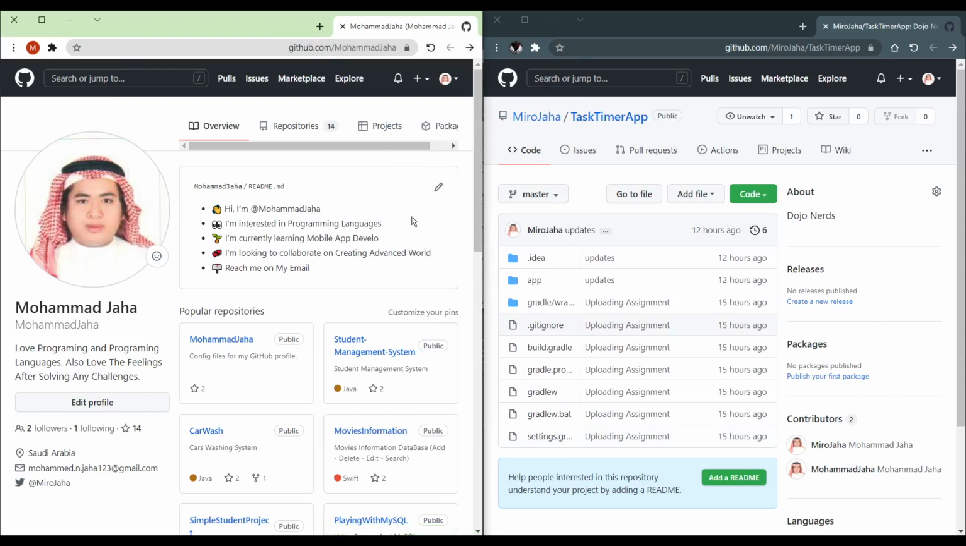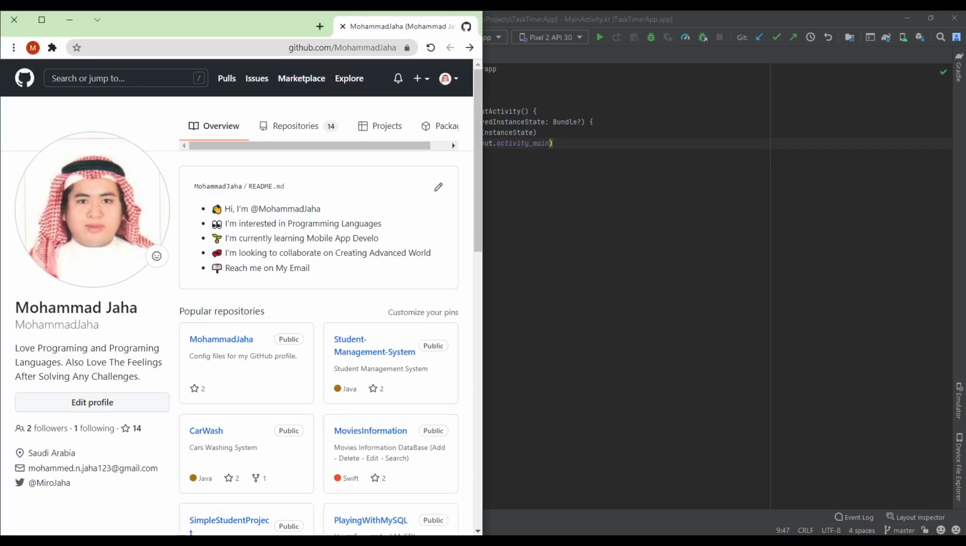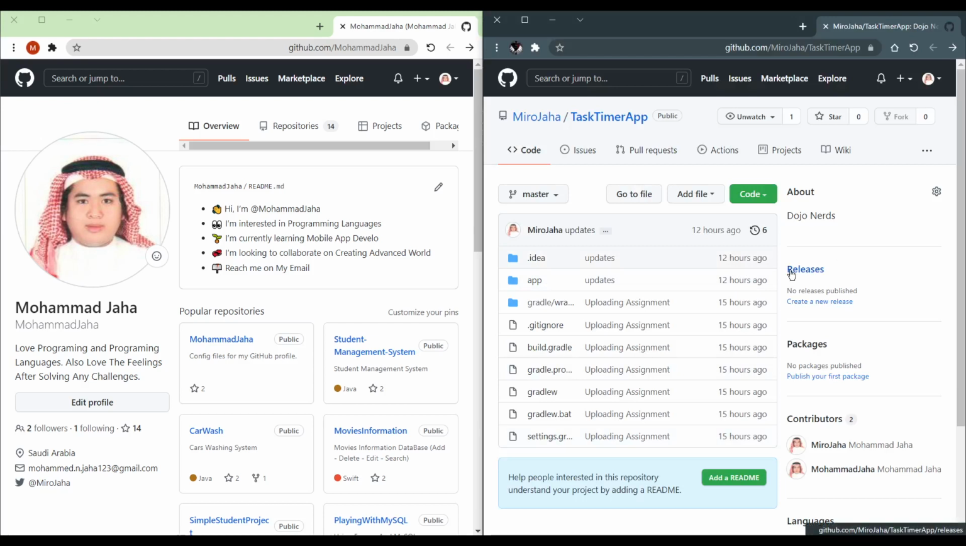So today I'm going to tell you about how to use GitHub for a group project. Here I have two accounts in GitHub, my main and my secondary. What I did is create a new project, an empty project. As you can see here, it's an empty project. Then I upload it to GitHub.